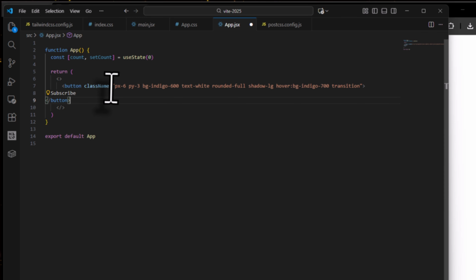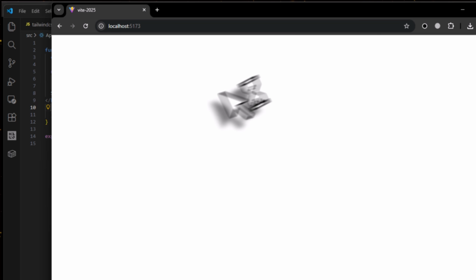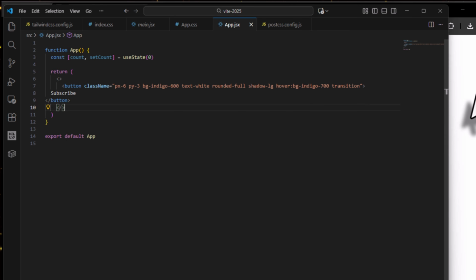So we have got the button, then class name, and then it is px-6, which means padding on the x-axis 6, padding on the y-axis 3, background indigo color 600, text white, rounded full means the corners should be rounded. There will be some shadow, and then when we hover on it, the color will change slightly from 600 to 700, which will become darker, and it's a transition. So we will just save this and let's see how it comes over here. So now we have created this button.